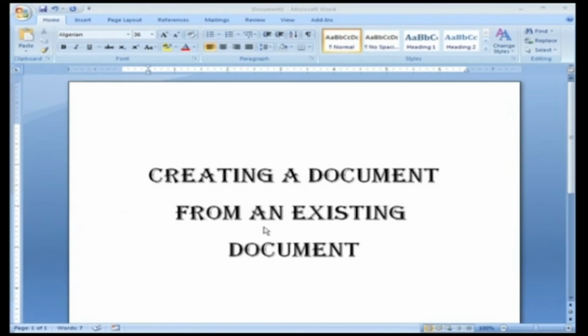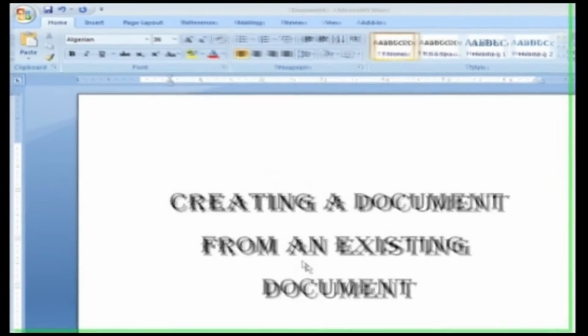Creating a document from an existing document. Word gives you New from Existing Document Creation option to satisfy your desire to spend more time surfing and less time writing meeting minutes. Here's how to create a new document from an existing document.